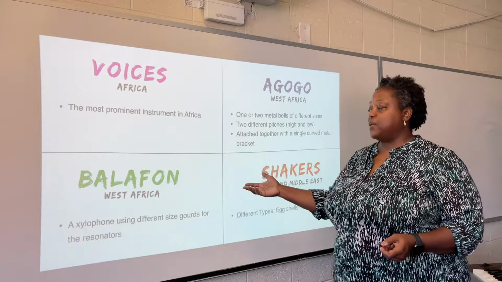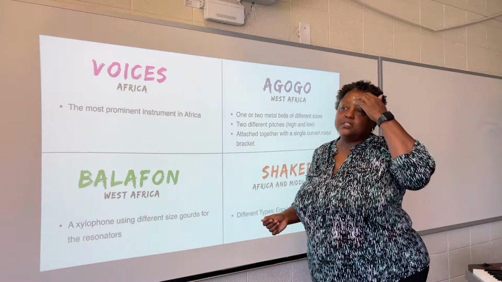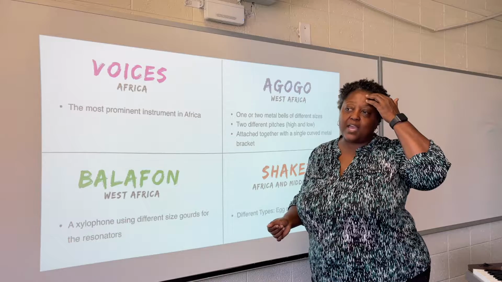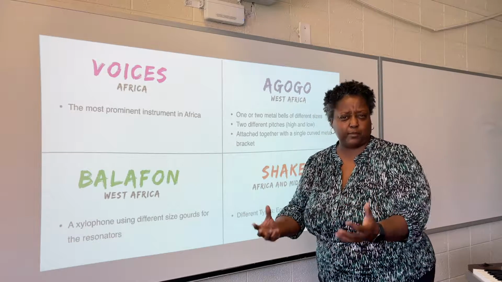The balafon is from West Africa. It's a xylophone using different size gourds for the resonator. If you think about the marimba, we have the resonators under the bottom. Ours are usually some type of metal.